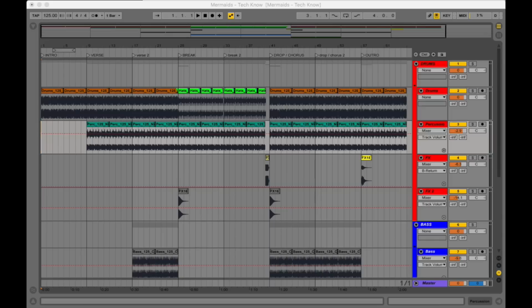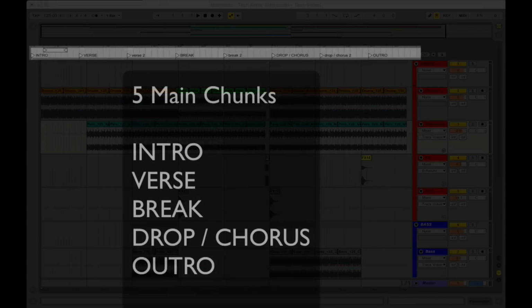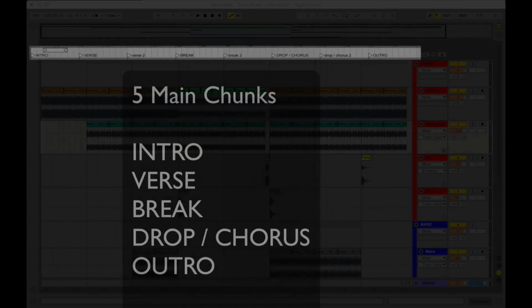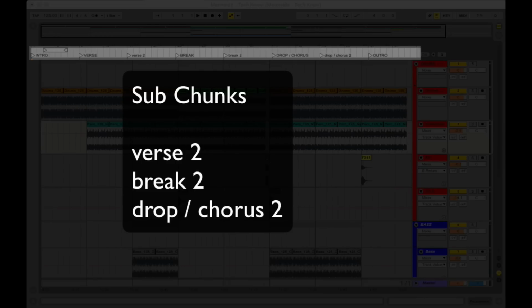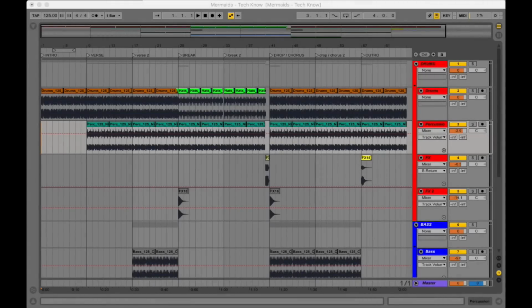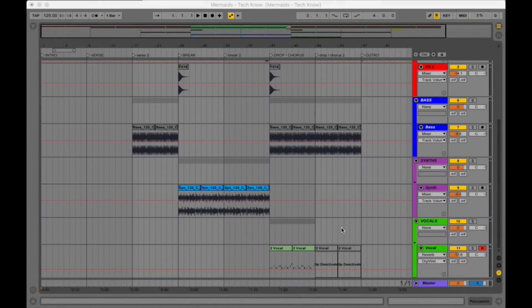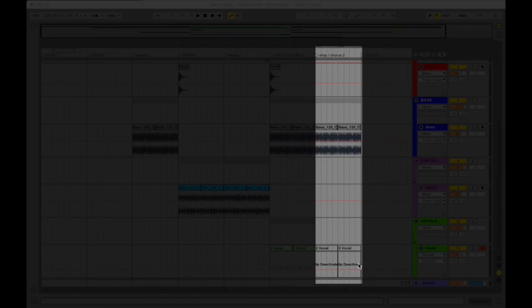There are 5 main chunks or song parts in my stem loop concept: intro, verse, break, drop or chorus, and outro. There are also sub-chunks: verse 2, break 2, and drop or chorus 2. The subchunks are there to add a variation to the main chunk, such as an extra bass sound in the case of the verse 2 subchunk over here, or muting a vocal sample, as in the case of the drop chorus 2 subchunk over here.